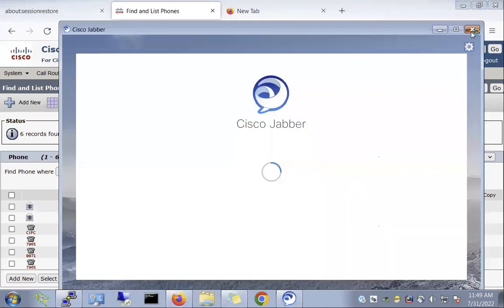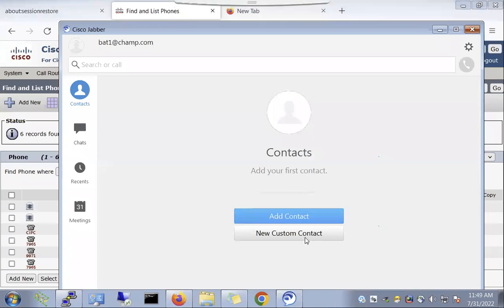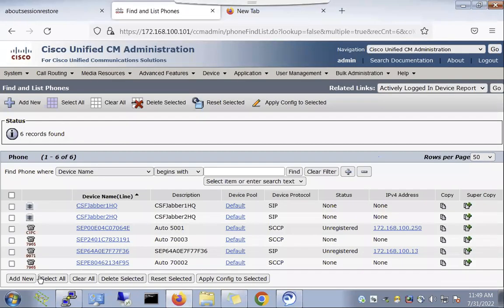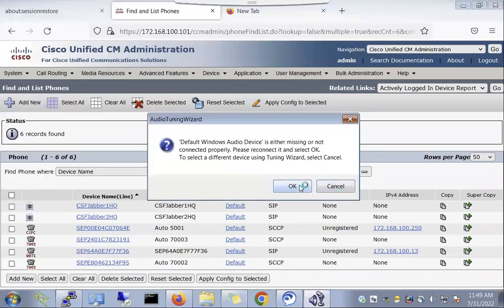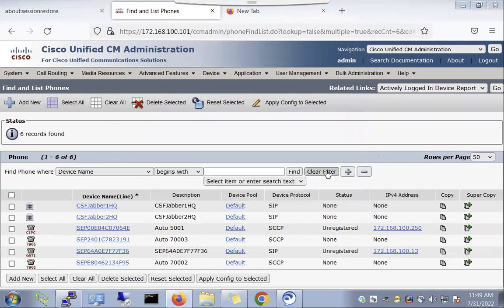No, no, not you. All right, this one already registered with the call manager. That's Java, but we do not need Java at the moment. Let me see if I can activate this. The default Windows audio device is missing. Why is it happening? I know that.